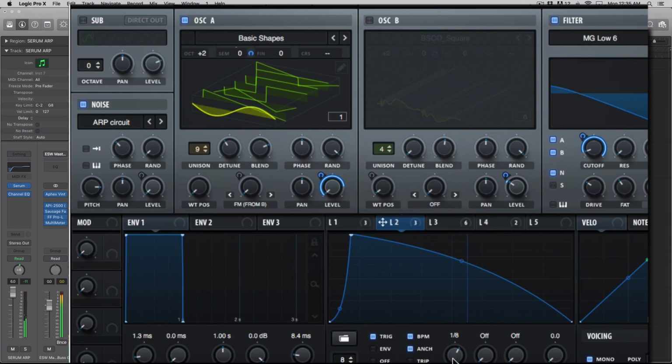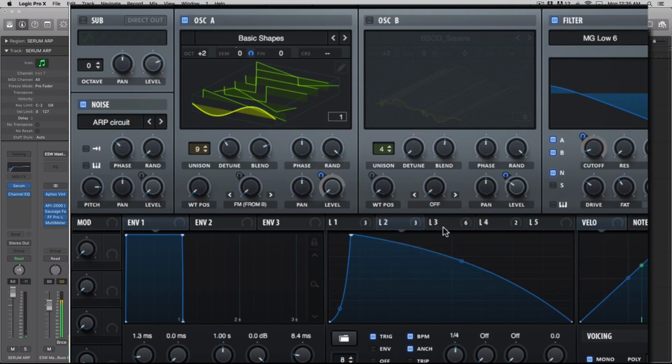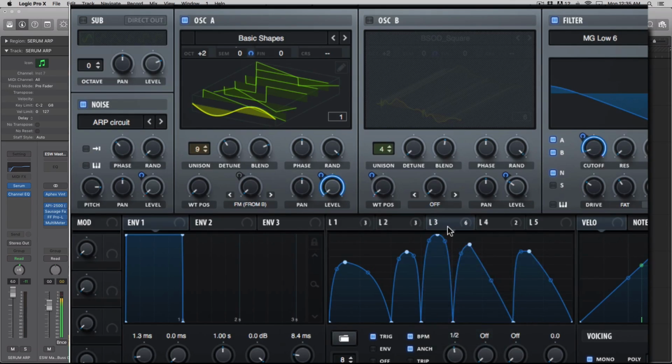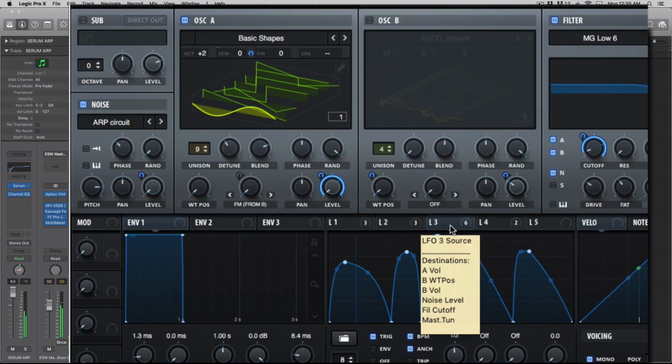right, it actually feels more musical, and I can turn up the speed. Right, now you can get crazy with this. Let's bypass all these. And you can use a crazy LFO shape. It will have a different effect, but check this out.